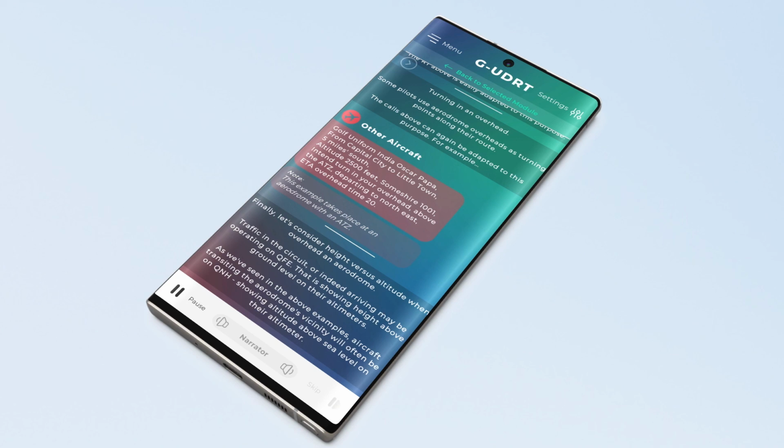Finally, let's consider height versus altitude when overhead an aerodrome. Traffic in the circuit, or indeed arriving, may be operating on QFE. That is, showing height above ground level on their altimeters. As we've seen in the above examples, aircraft transiting the aerodrome's vicinity will often be on QNH, showing altitude above sea level on their altimeter.